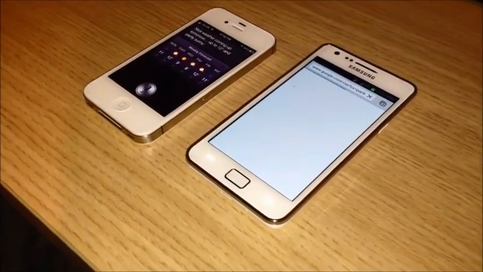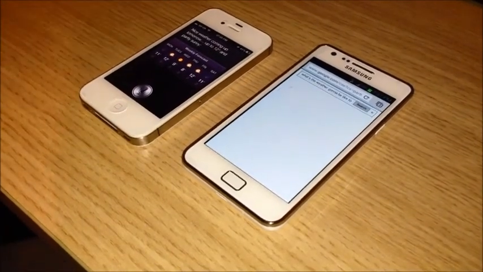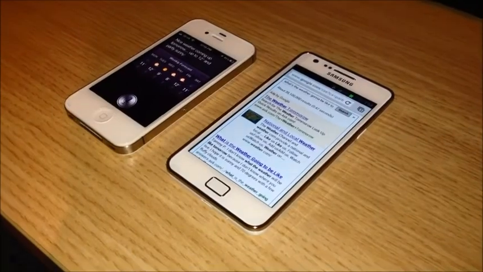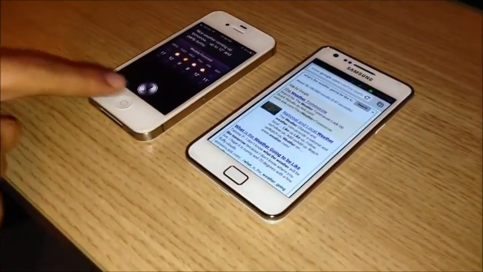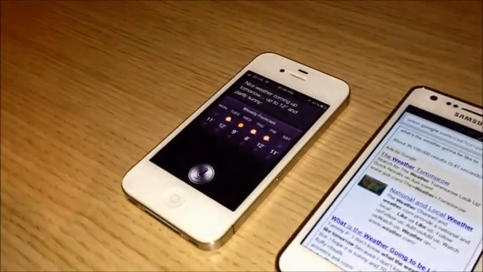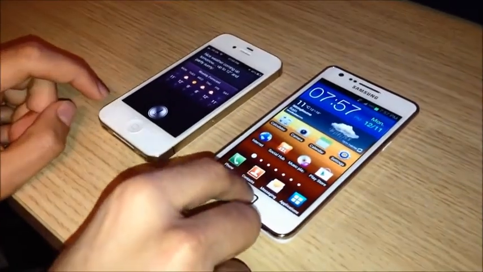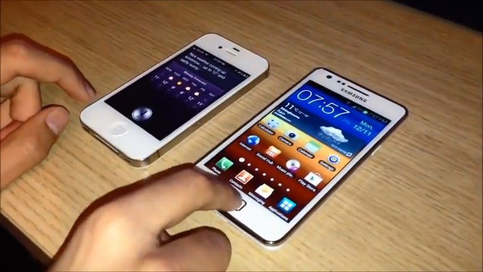Right. On the iPhone 4S we get this very nice sheet, and on this it just does a Google search, which isn't very useful in my opinion. And here we get a nice little weather sheet which comes up within Siri's own app, and we'll do another one just to see what it can do. We'll ask it a sports score.